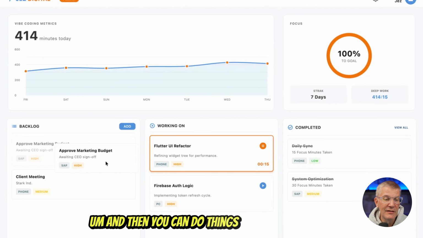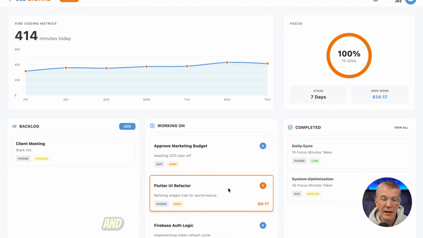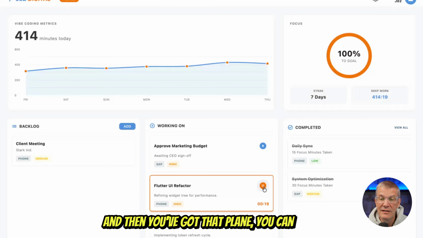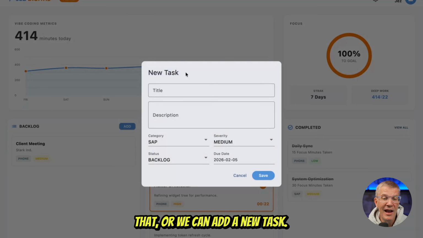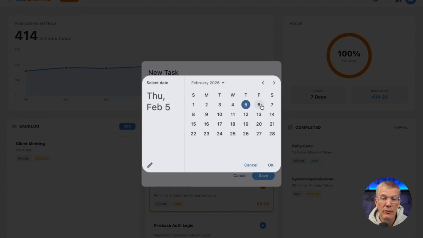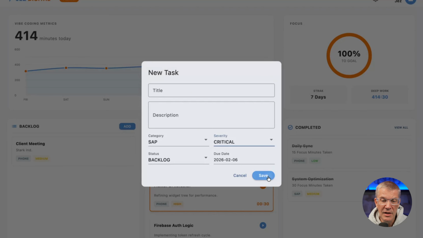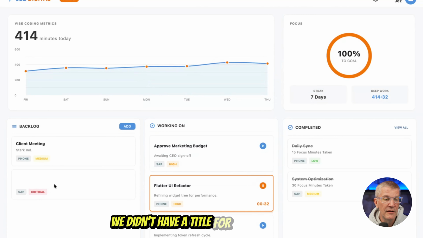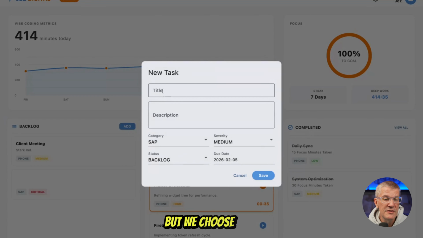Then you can do things like drag and drop here, and then you've got that playing. You can stop that, or we can add a new task. We got a nice little pop up there. All right, we got different severities. We can go critical. We put the due date for tomorrow. Okay, choose. Oh, we didn't have a title for that, of course, but we choose add. So that might be something you want to make title mandatory.